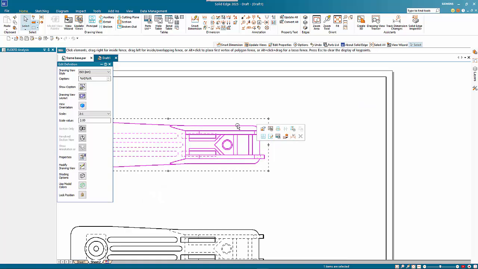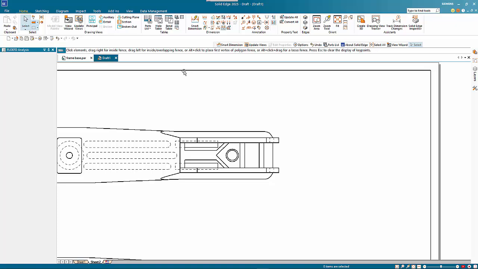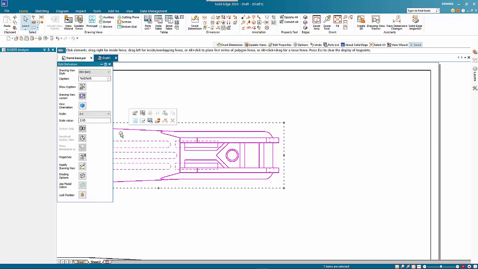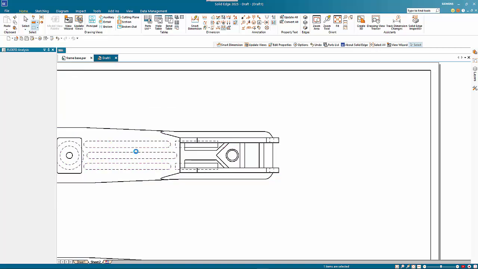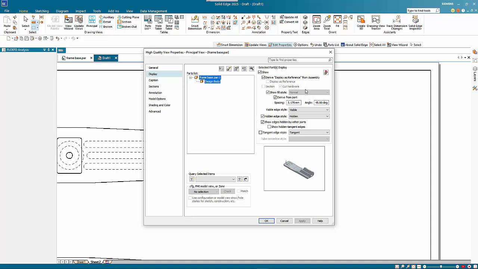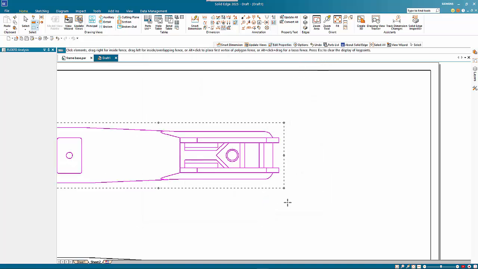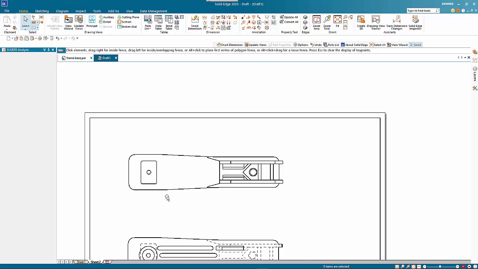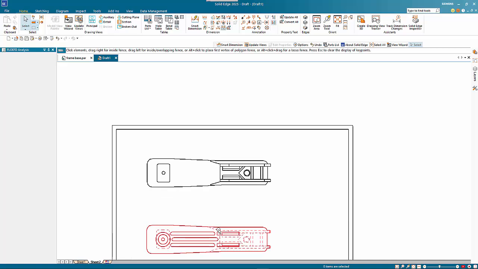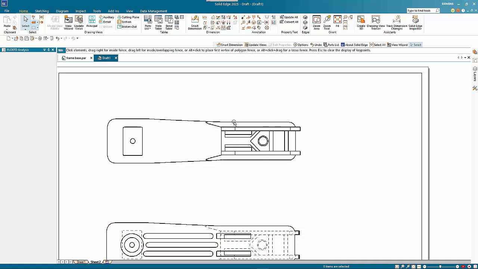So working on this view here, I feel that the detail on the underside is not needed, so I can click on the view in here and go into properties, and up come the properties under the display tab. I want to hide the hidden edge, so go OK, and that drops all of that information out, which I don't need to show the area in here.